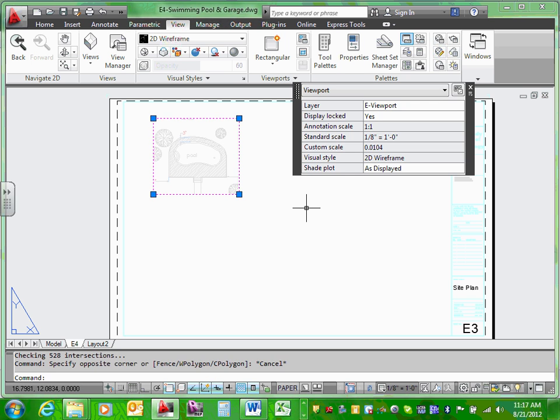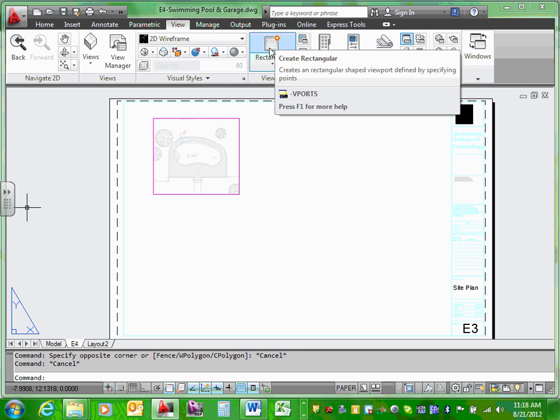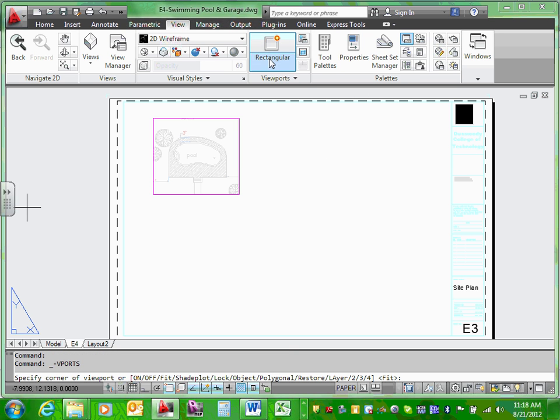This is what I'm trying to achieve, guys. I'm trying to put two viewports here, one for the swimming pool and one for the garage. I have only one viewport. Where do you think I'm going to go get another viewport? Right in here. View, viewport, click. Rectangle. I need one more viewport.